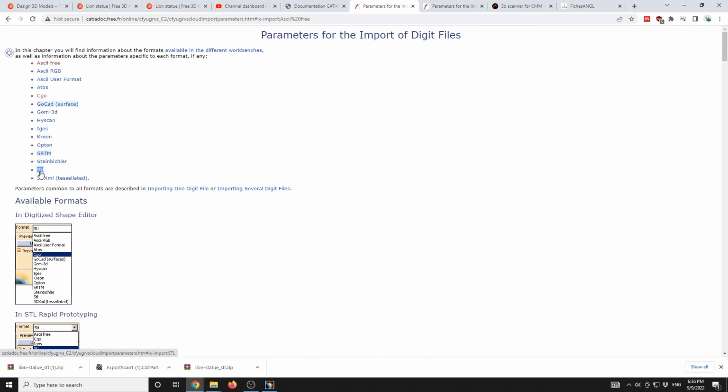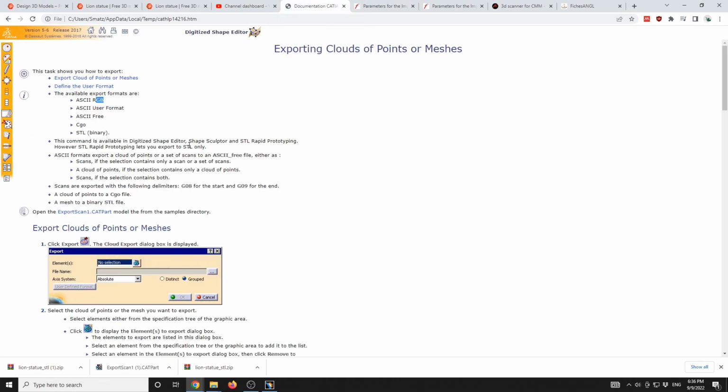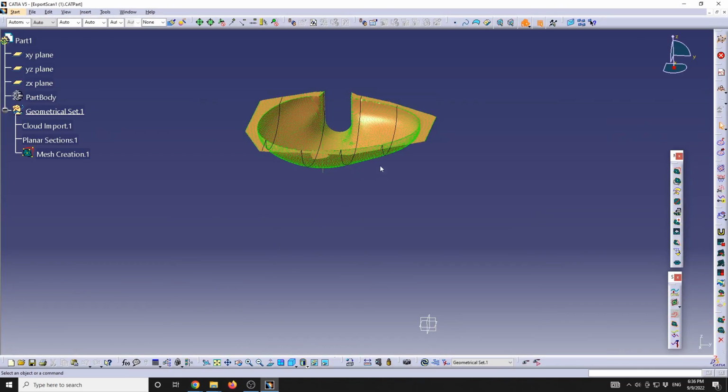But keep in mind that the STL file format is, let's say, the most popular. If you go on a website for 3D prints, usually STL files are the most common. Also, let's take a look at exporting clouds over here. So I'm going to open this file, export scan one cut part. I already have it downloaded over here, but I can re-download it and open it.